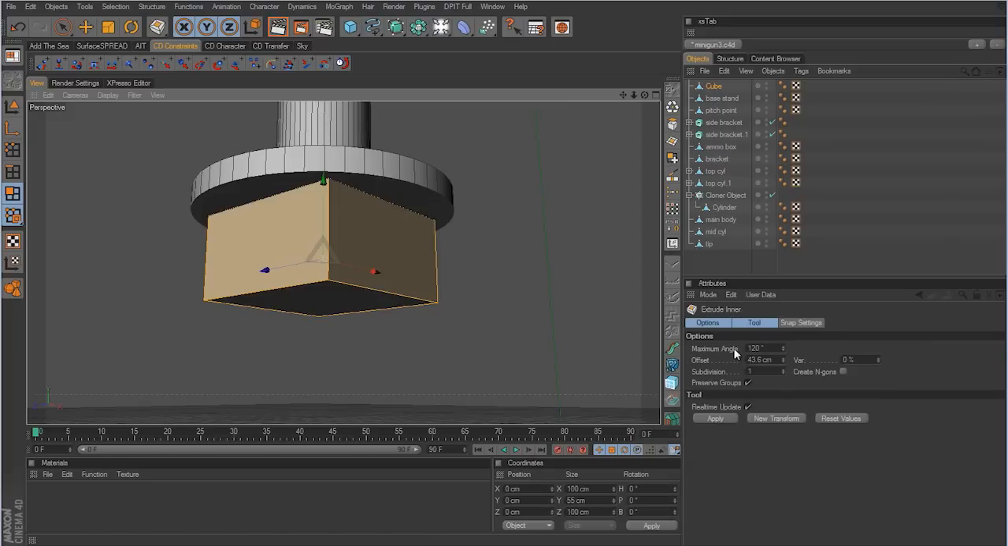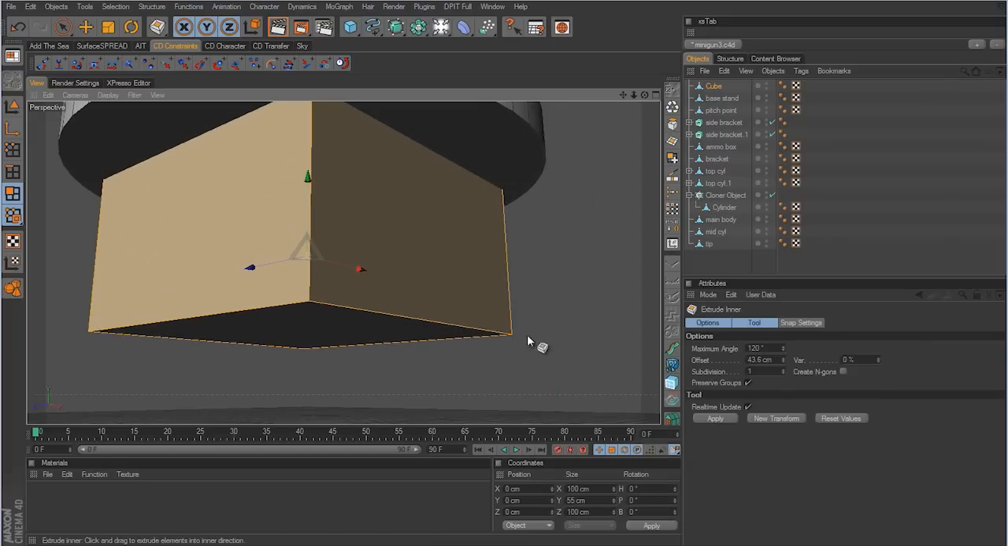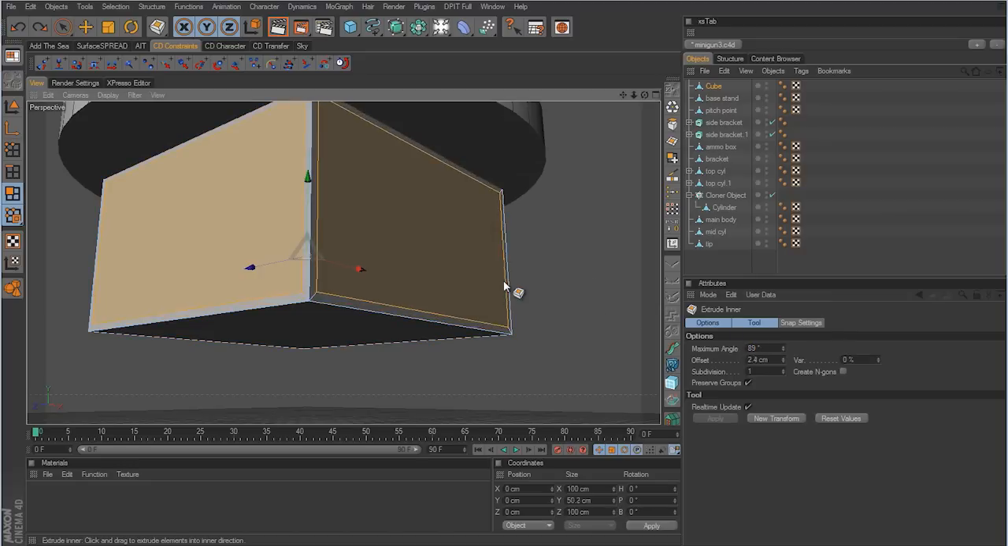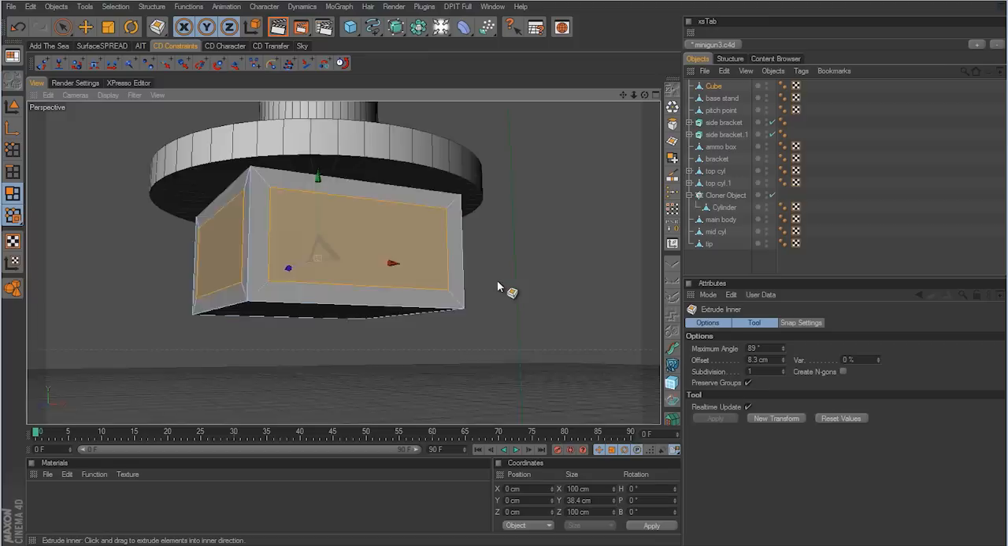Now we have it set to a maximum angle of 120, and if we do that, you can see what we're getting with that inner extrusion. Well, that's not what I want. What I want is for each one of these faces to extrude and come inward to produce its own face. So we need to take the maximum angle back down to about 89, which is the default setting, and now we're getting each one of those faces to have its own separate polygon selection on each side.